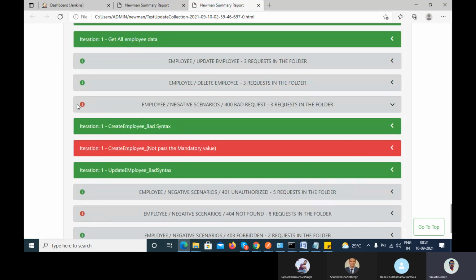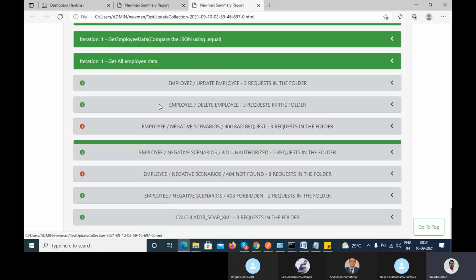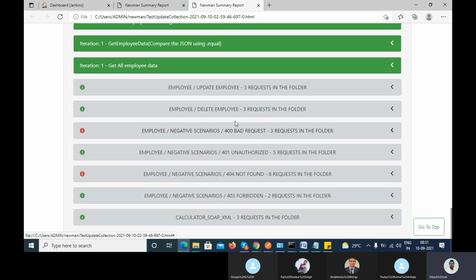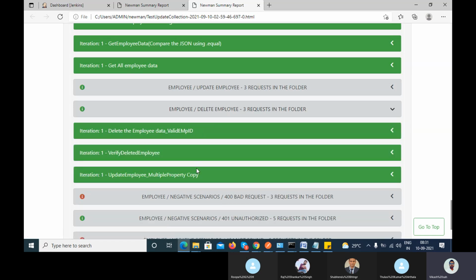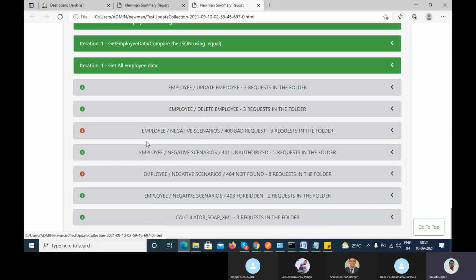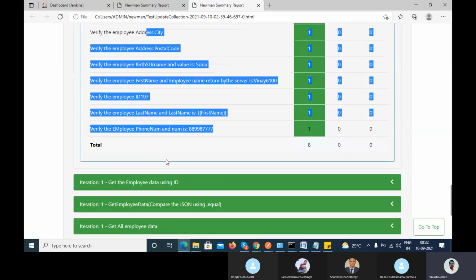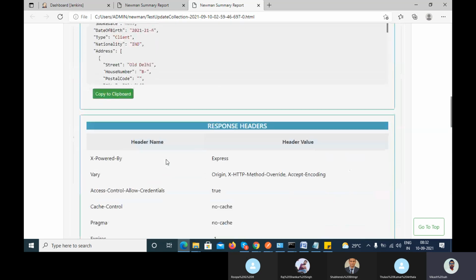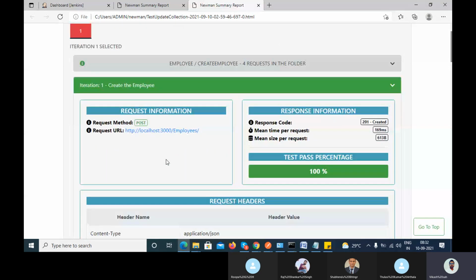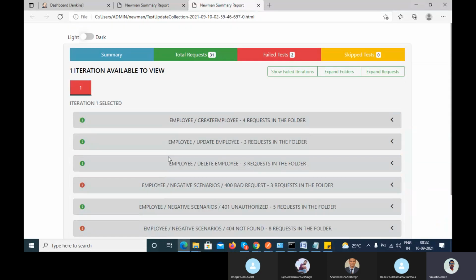Here you can see the main folder also displays in green color when all the requests pass. That means all the requests which I have added inside this particular folder hierarchy passed. If any of the test cases fails, like in this case one of the requests failed, that's why it's showing in red color. So you will get all the details, whatever you need, here.